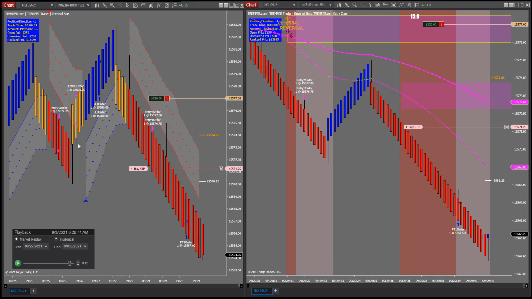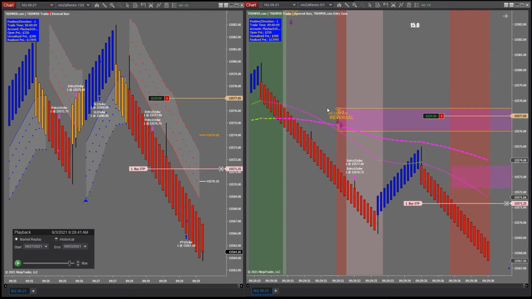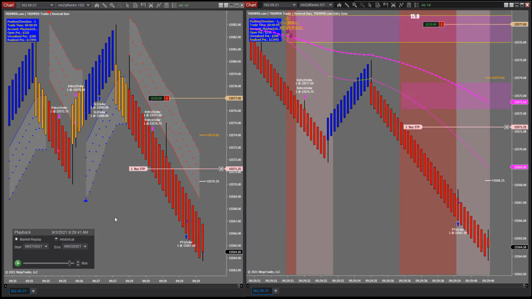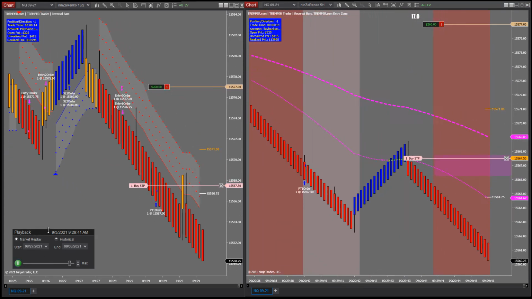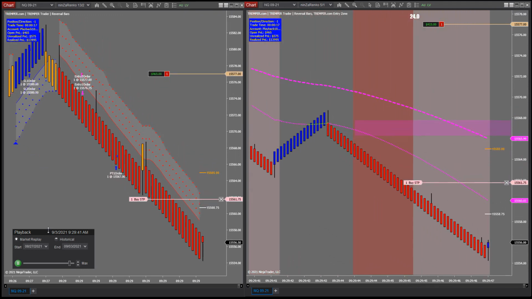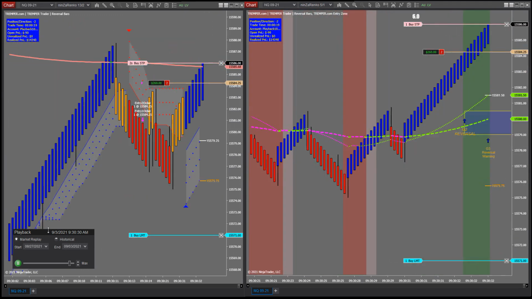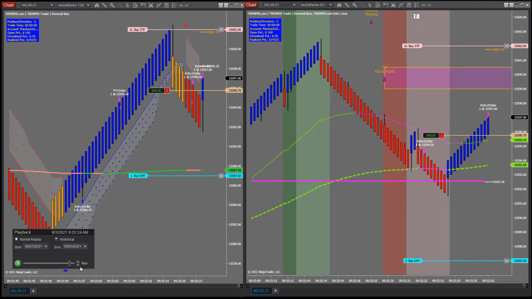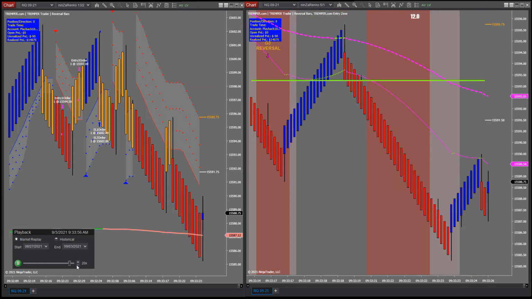Look at all that chop. Look at that chop. Okay, sorry. There's the open. I'm going to slow that down.